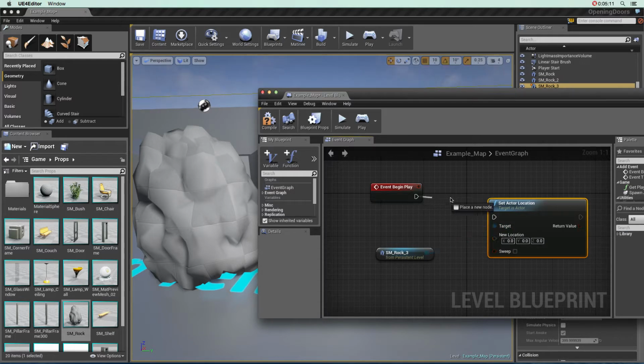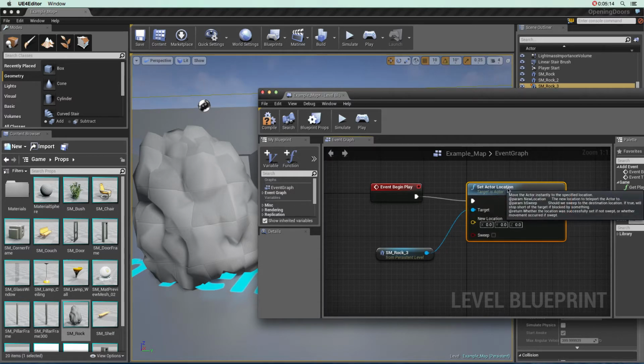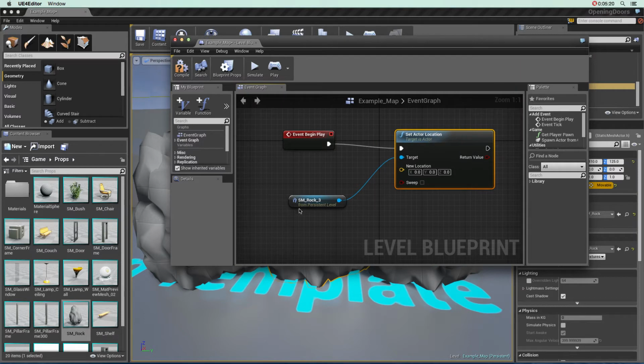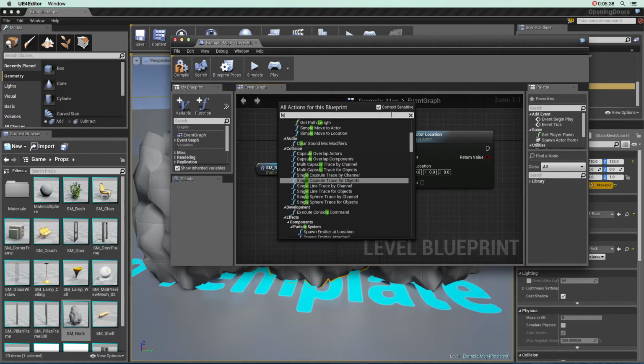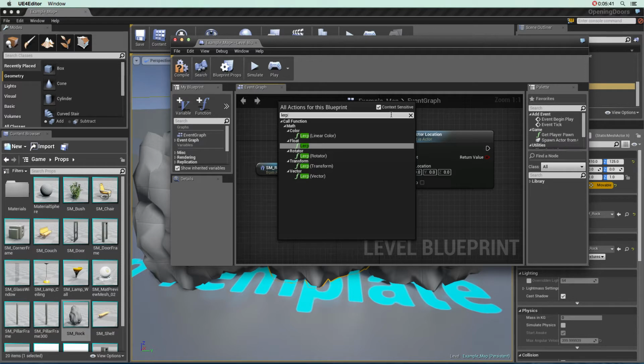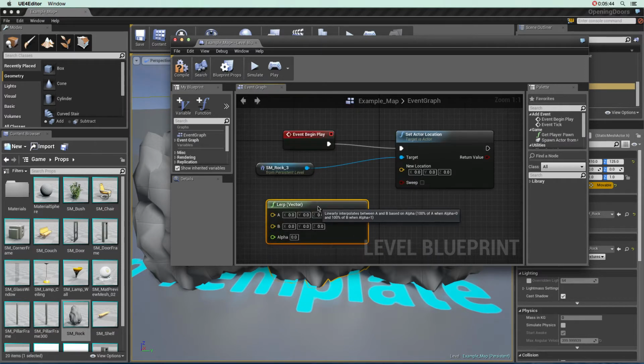Right now we can connect those two, and as you can see here, we have to put in our new location. To do that, we cannot really attach nothing here, so we're going to go to Lerp Vector. Basically, what is this going to do for us? This is point A, this is point B, and alpha.